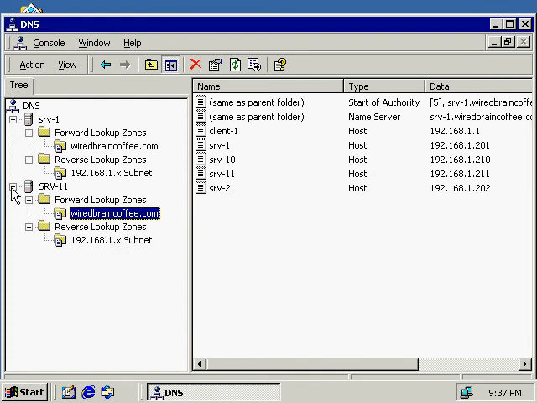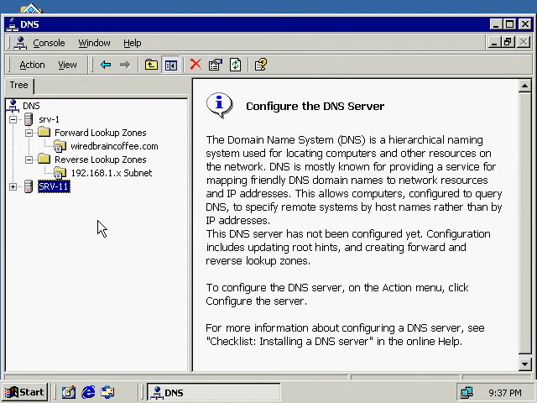Okay, now what we're going to do is move forward and take a look at some of the different properties on the wiredbraincoffee.com zone. Before we do that, make sure that you understand these properties are set on a zone-by-zone basis. If I were to create another zone on SRV1, let's say trainsignal.com, I would have totally different properties to set on that particular zone.